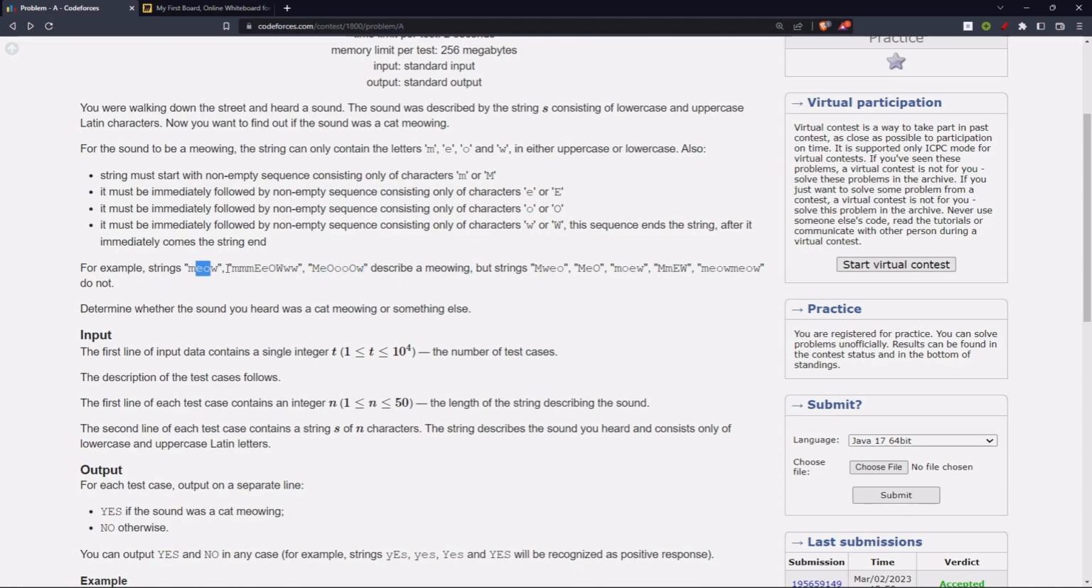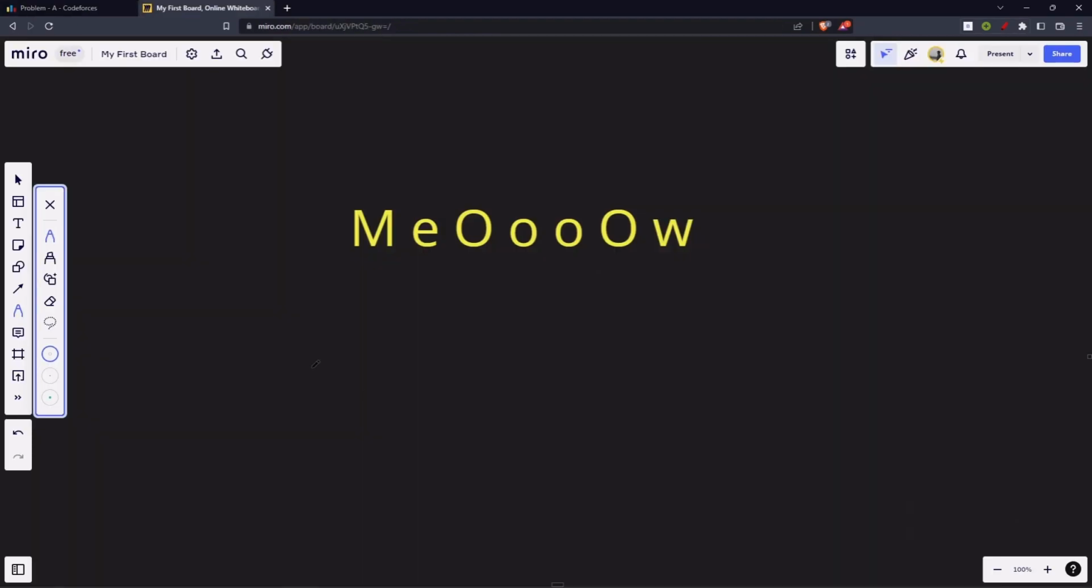If our string is of this form, then this is a call by a cat, okay. If our string is of this form, we are supposed to return yes. Otherwise, if our string doesn't match this form, we will simply return a no. Determine whether the sound you heard was a cat mewing or something else. Let's say this is our given string. Our string should be of the form meow, right?